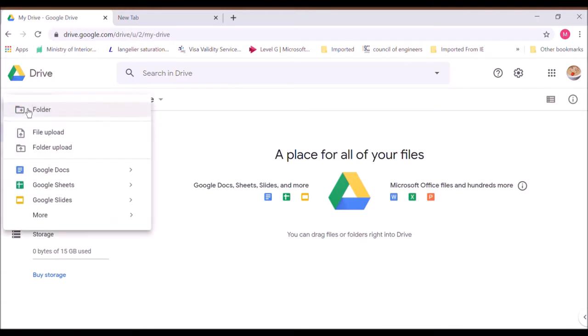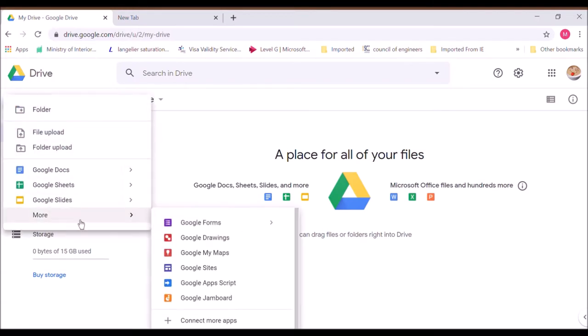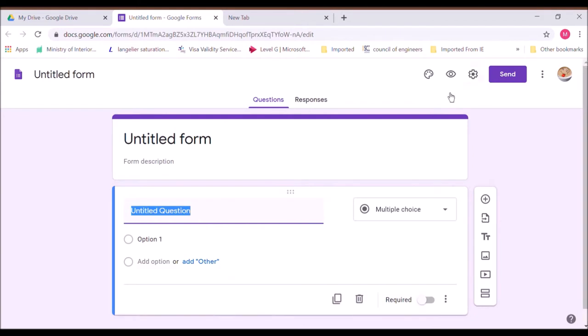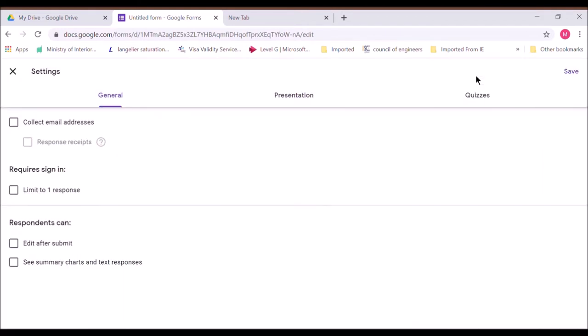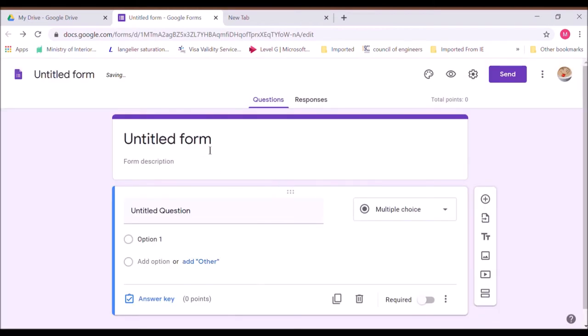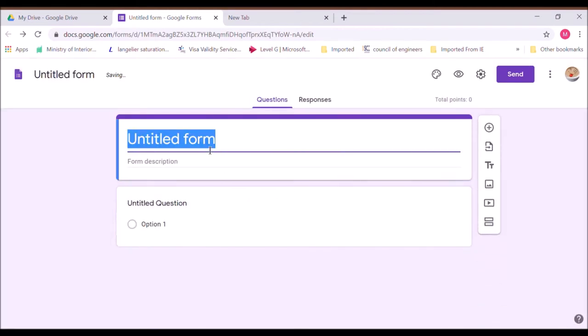Login into your Google Drive, then select Google Forms. We will be getting a new empty form. So before start designing the quiz, in the settings menu, in quiz tab, make this quiz mode enabled so that you can design the answer key. Save the settings. Say for example, I'm going to make a computer quiz. So my title will be computer quiz.